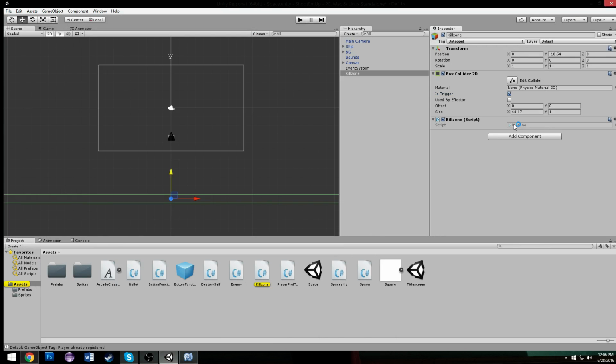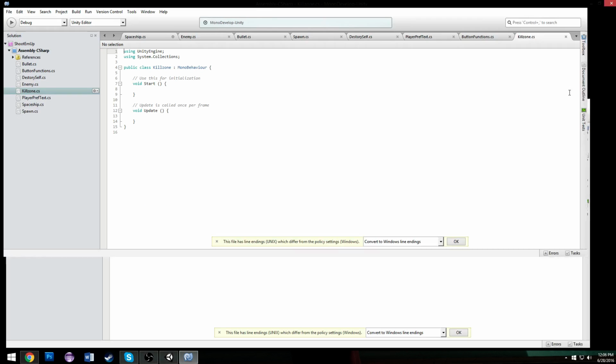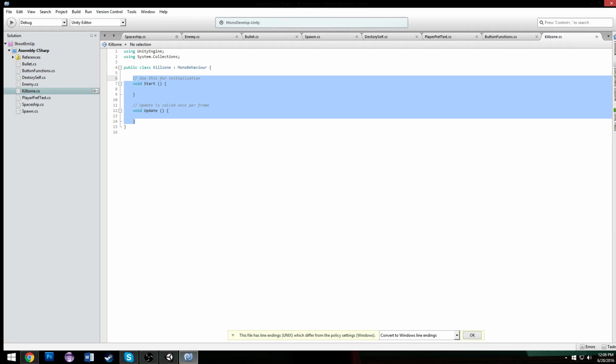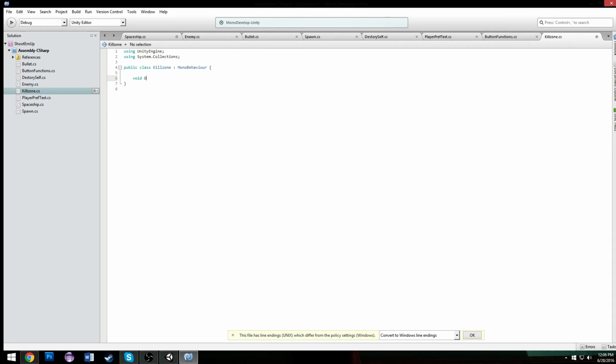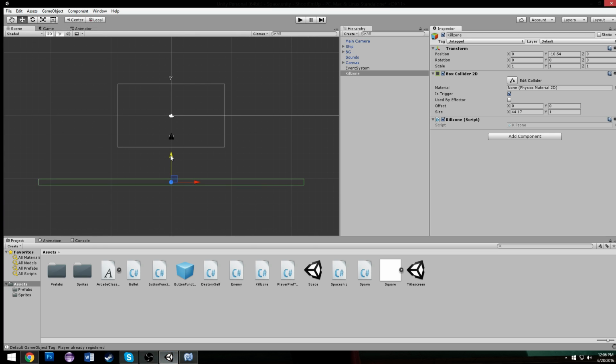We'll open up our kill zone script, and very simply we're going to do void OnTriggerEnter2D, and we have our Collider2D, and we're going to call it col. Now anything, regardless of what it is, that touches this is going to get destroyed, so we're just going to Destroy(col.gameObject). That's all there is to it. So anything that enters this kill zone will be destroyed.